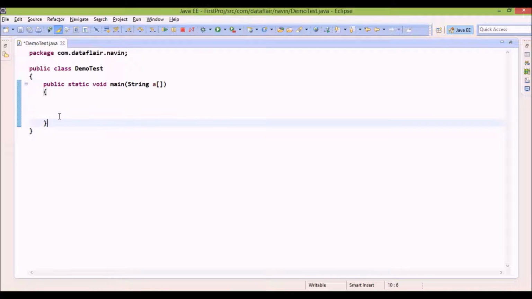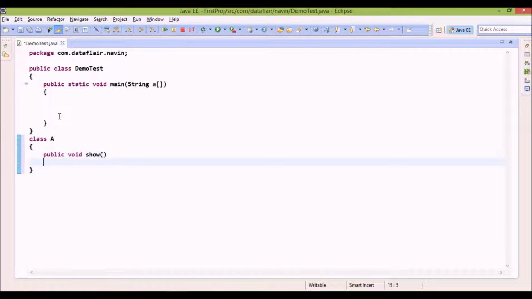So in order to implement a singleton class, what we need is a class first. We'll name this class A. Let's say we have some features here. Let's say we have public void show. So I have a method here called show.